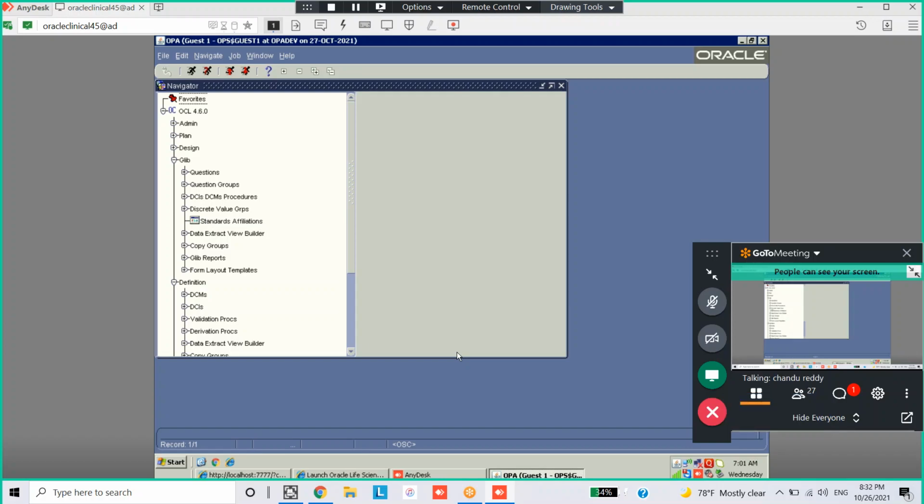DVG, not DOG, DVG, discrete value groups, right? You have here, Likita, you can just have a look. In the glib, we have DVG. Can you point there, Nandini? Yeah. Click on that. DVG. Open first one.